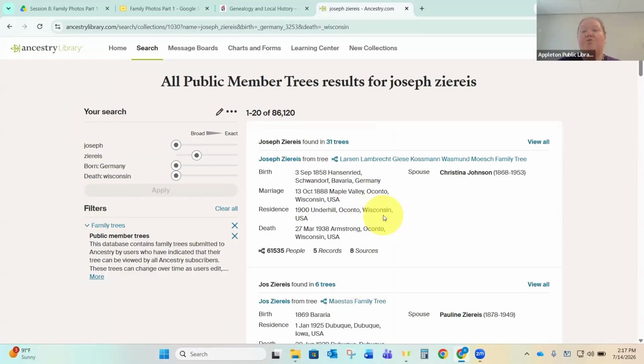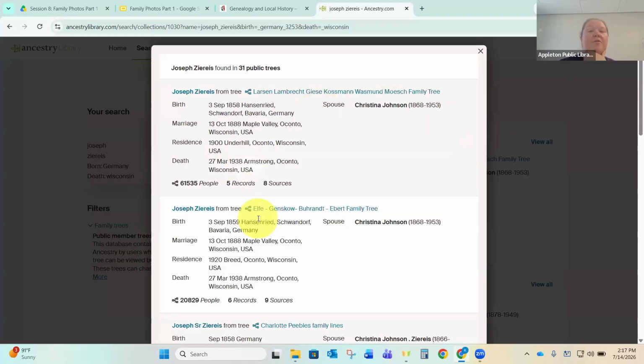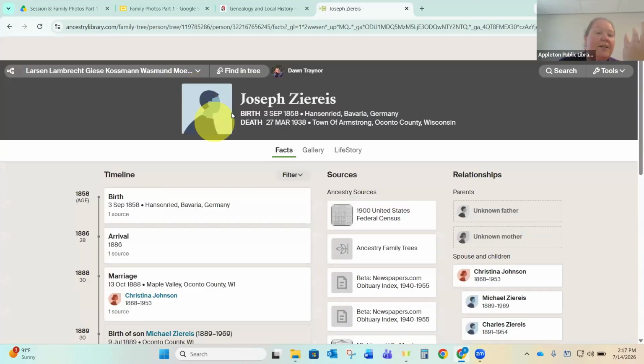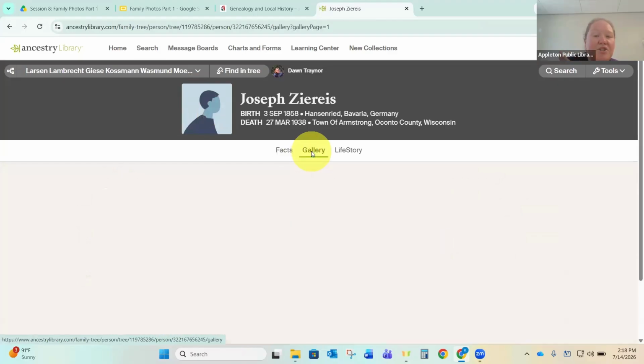And you see, well, there's just one tree here, but actually it kind of tricks you. So he's actually found in 31 different trees. So if you click on where it says 31 trees or click view all, it's going to bring up an extra little window that shows you all those 31 trees. So you'd have to click on each one and then see, okay, is there a photo attached? Well, this one there's not. I can click on the gallery just to be sure that there's no photo attached.